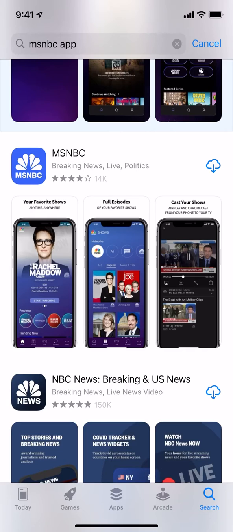Then look on your right side, you're going to select the cloud and you're going to see the arrow pointing down. Make sure you tap on the cloud right there. Then you're going to start downloading. And that's how you download the MSNBC app.